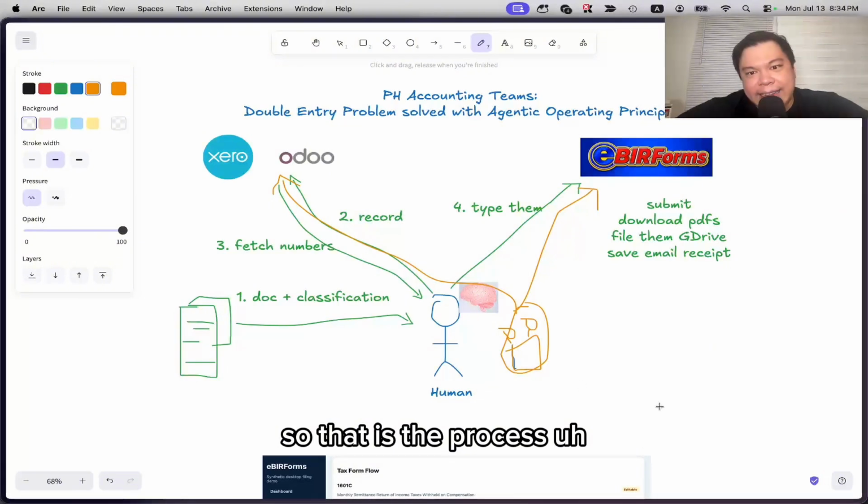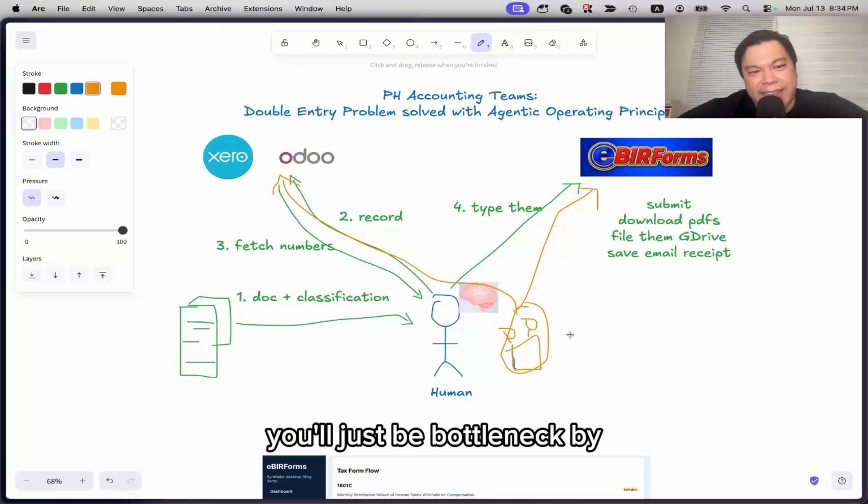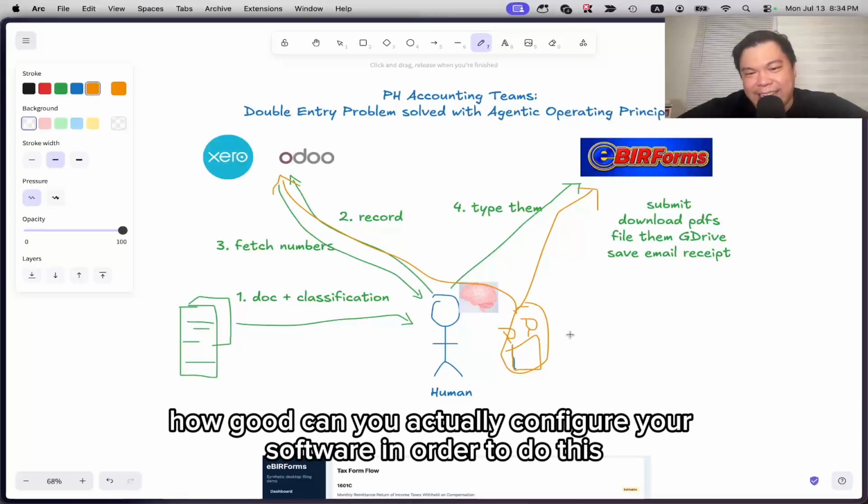So that is the process. You won't be bottlenecked by typing. You'll just be bottlenecked by how well you can configure your software in order to do this.